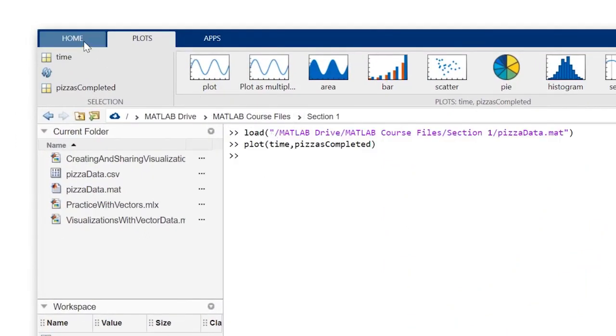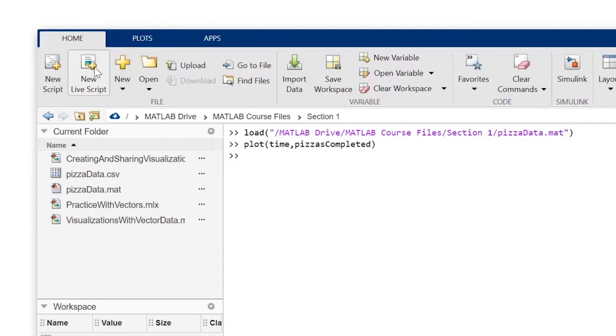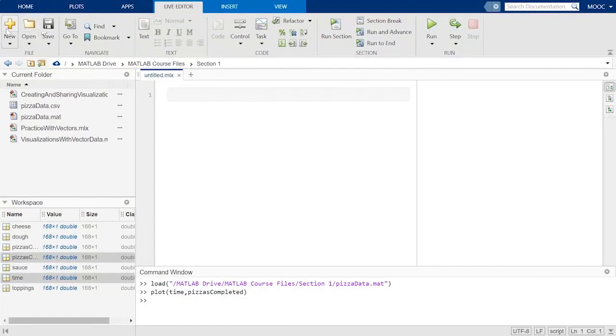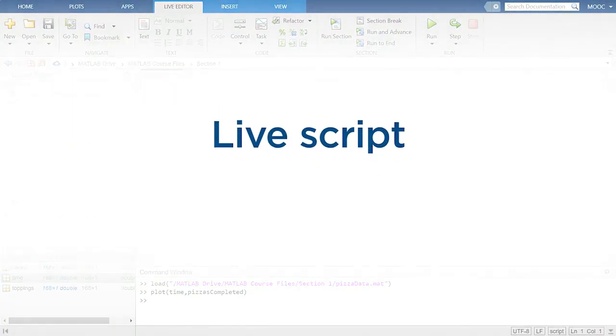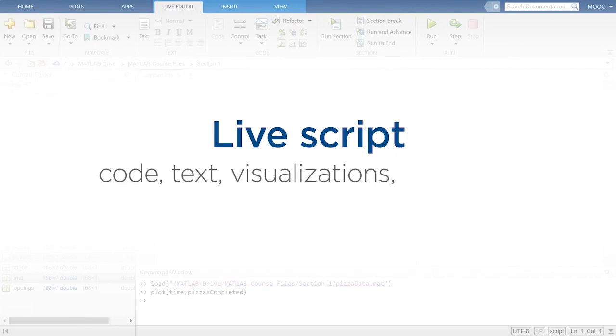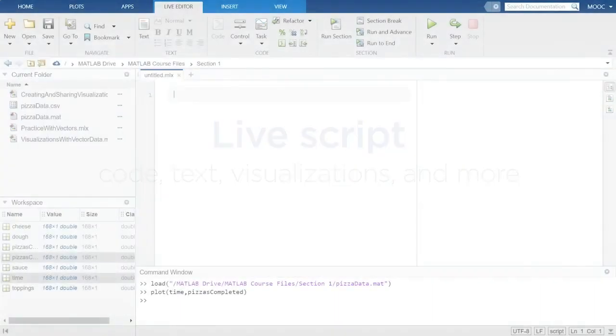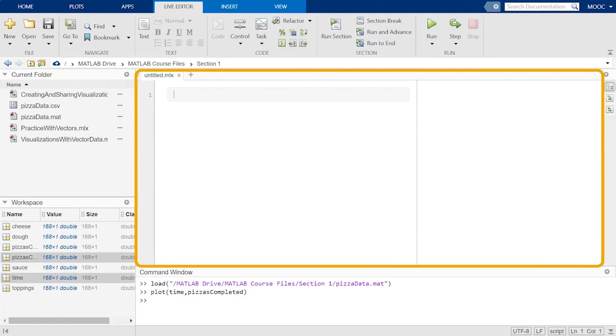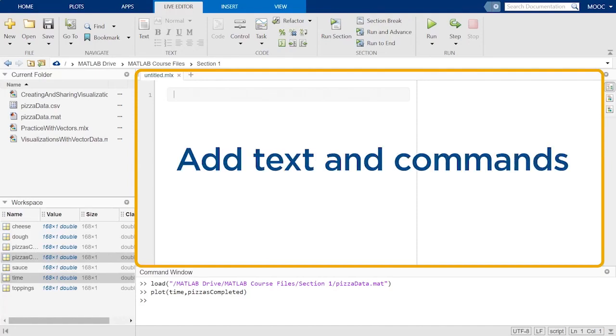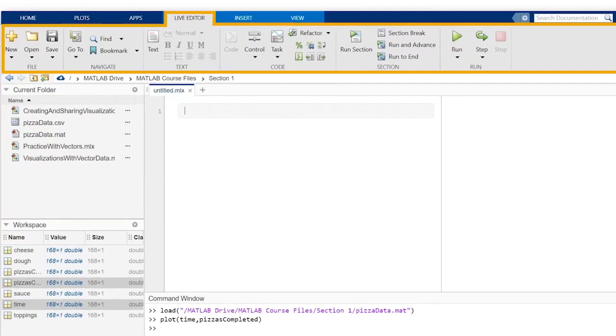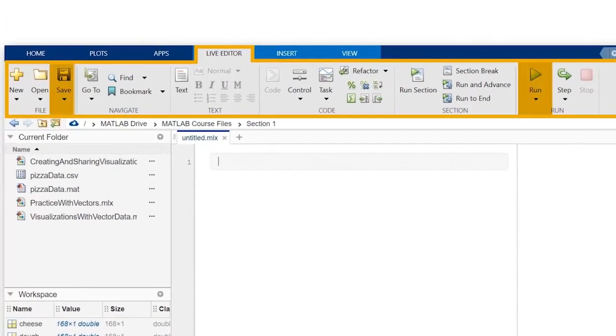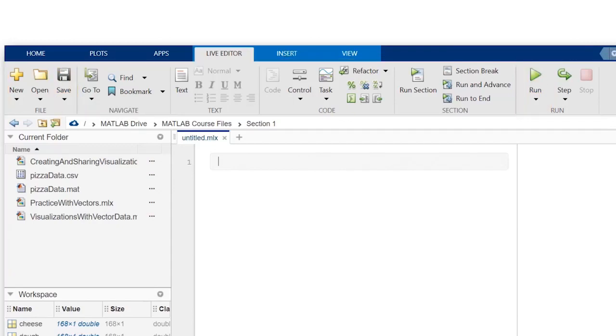Then, navigate to the Home tab and click New Live Script. A live script is a document that can contain code, text, visualizations, and more. This window is the live editor, where we'll add text and commands into the document. The toolstrip above the editor has a new tab with various controls like running or saving the script. There are also tabs with additional functionality like inserting images.